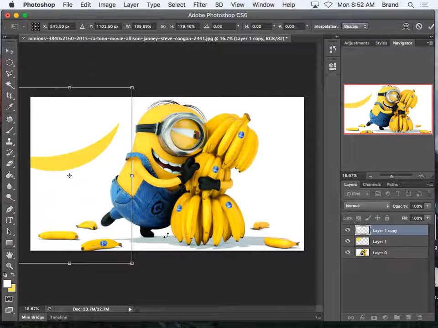So now experiment using the elliptical and marquee tools.